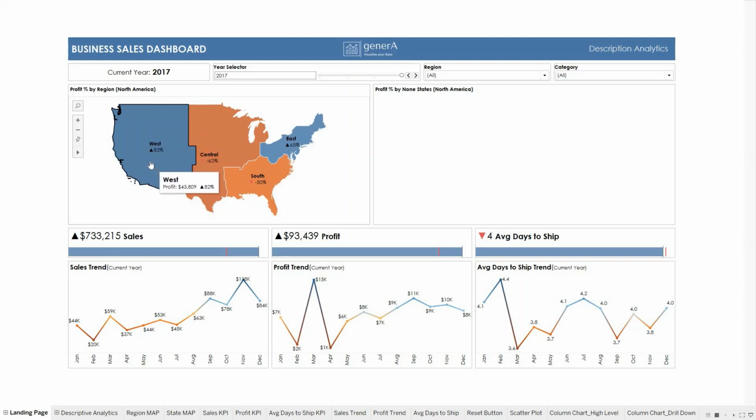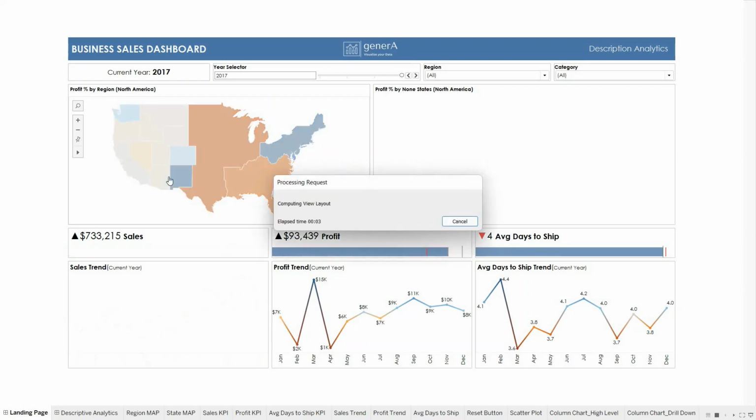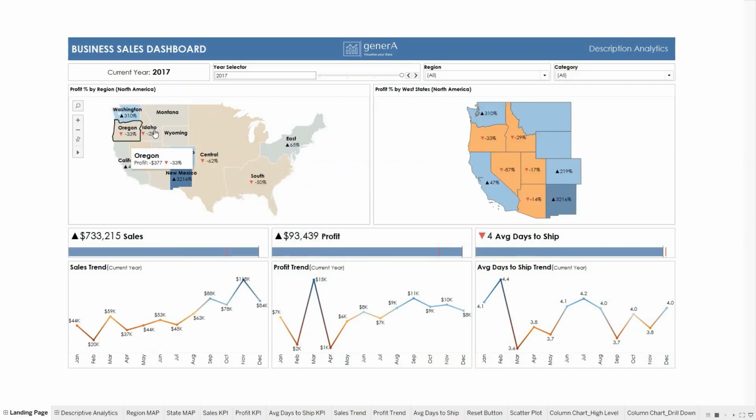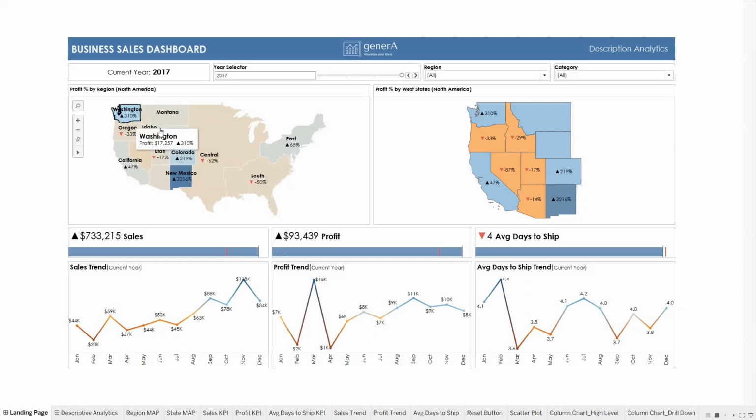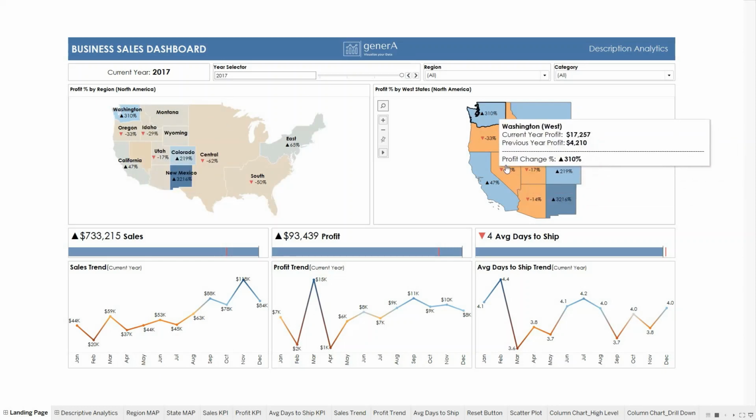If I want to see the profit percentage distribution of the West region in terms of the states pertaining to only the West region, I will select the West region from this map and it will show me the distribution of the profit percentage by states. And on the right, we are just seeing the bigger view of these West region states, right?